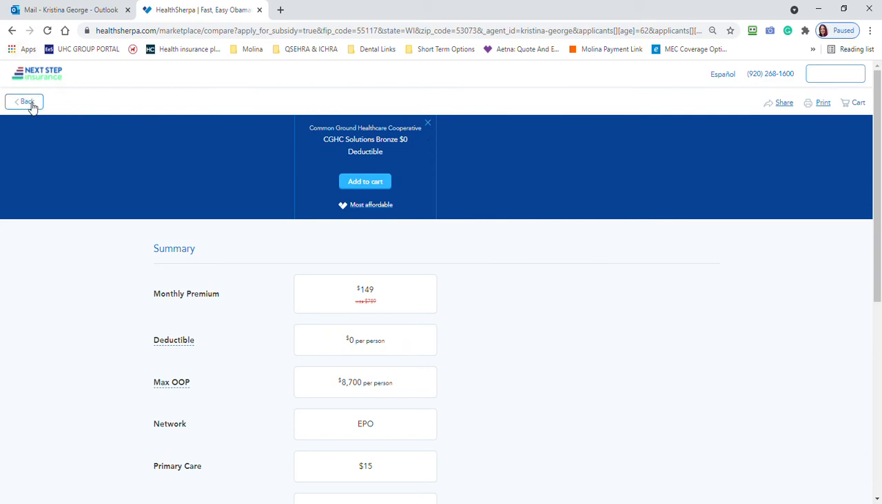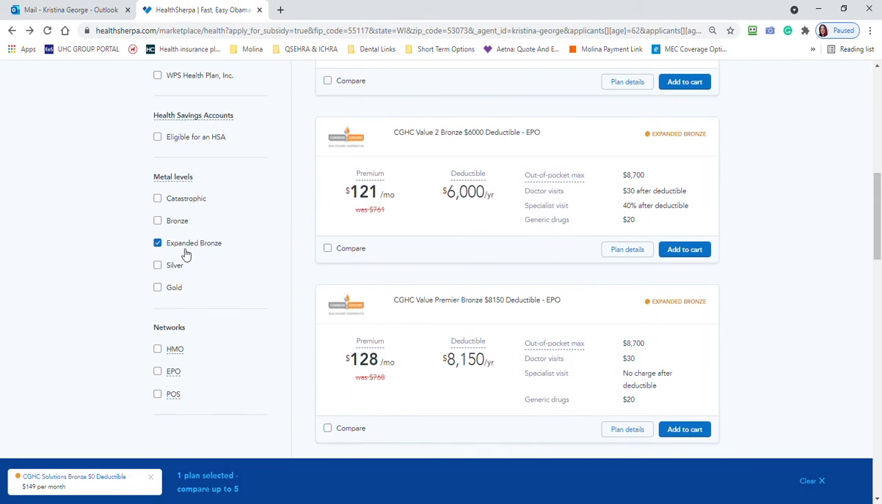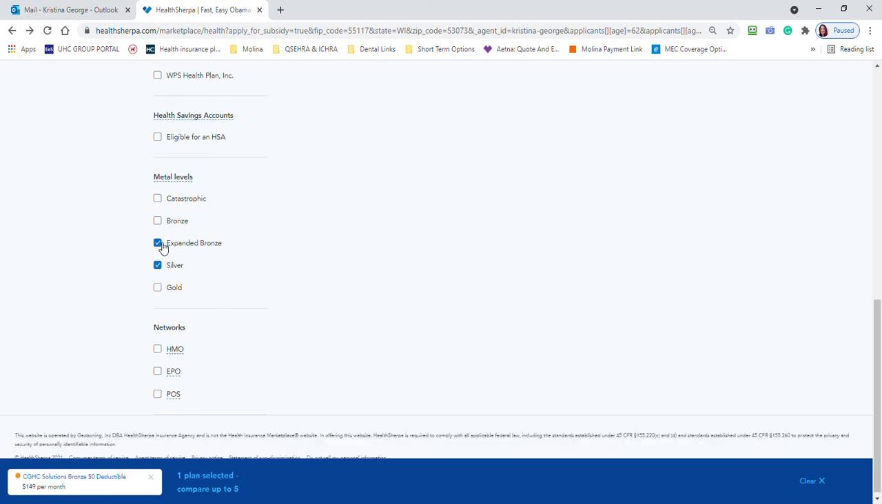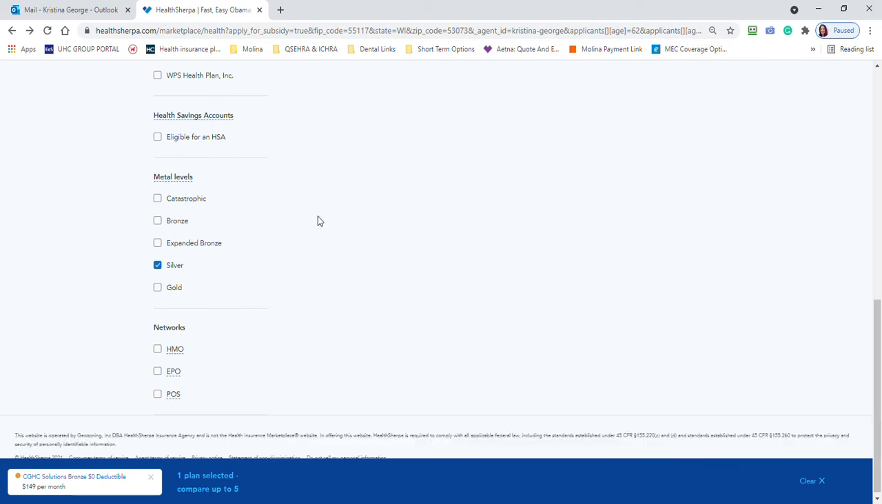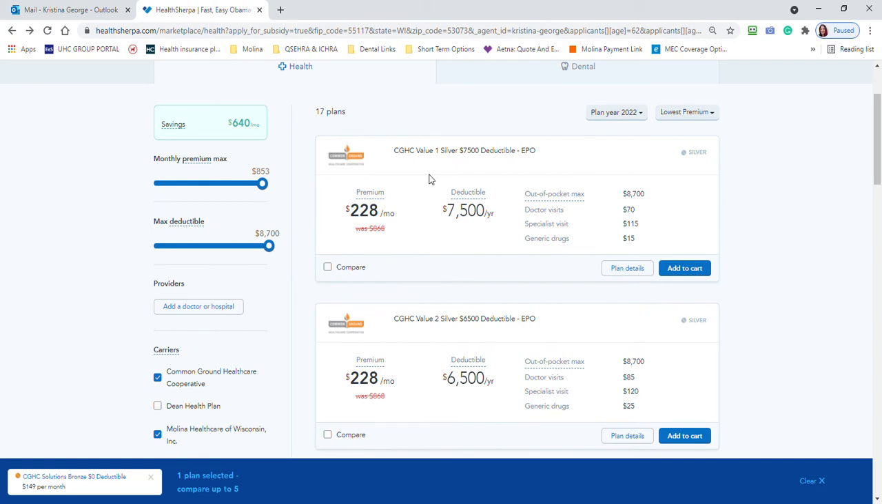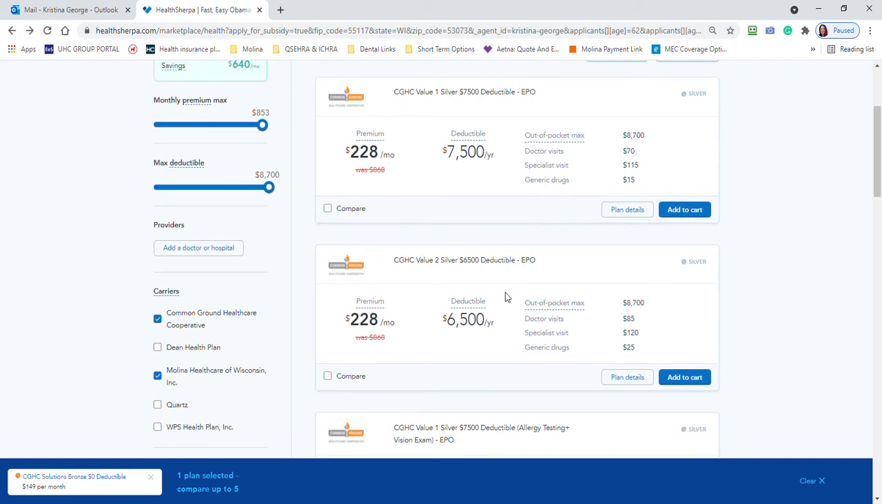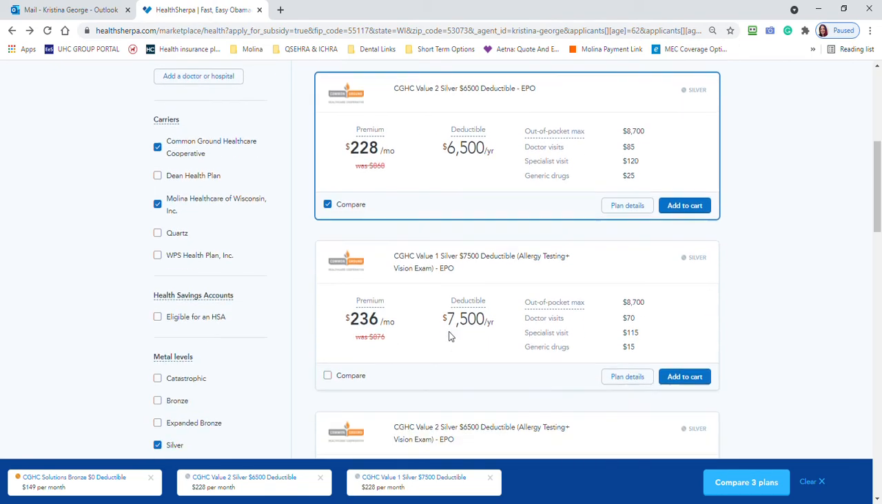Here on the left, you hit back. Now, instead of looking at bronze plans, you might want to look at silver. Click silver and unclick the expanded bronze. So now, all you will see is silver plan options. This one has a silver plan with copays. They're exactly the same price, but this one has a lower deductible. If you would like, you can compare both of them side by side.